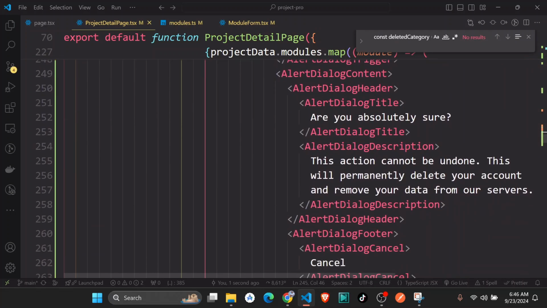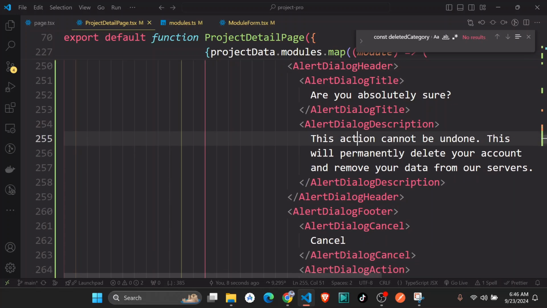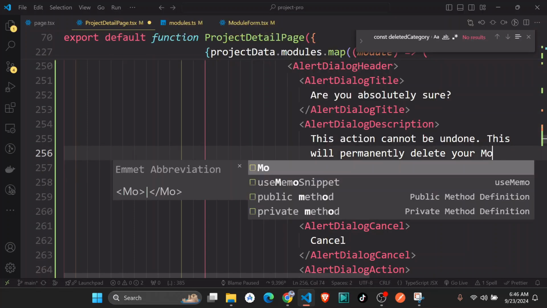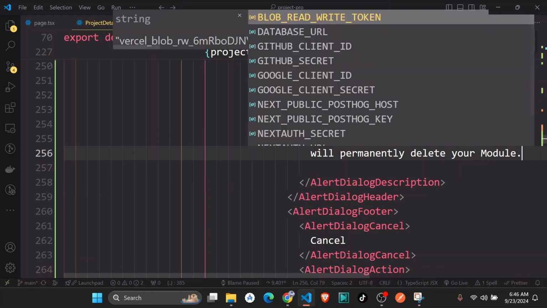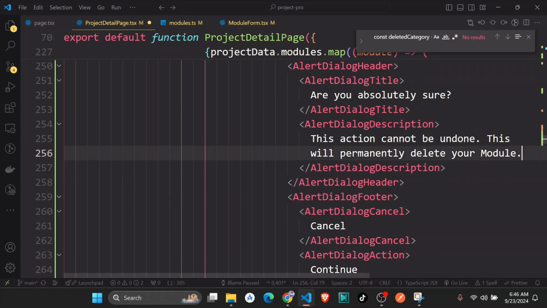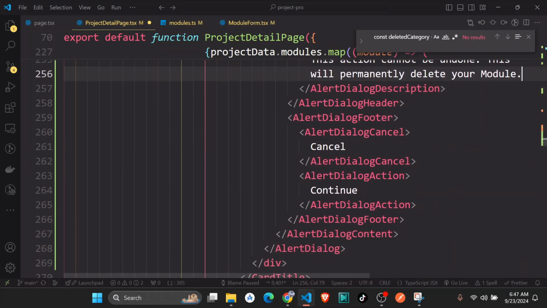So here: are you absolutely sure? This action cannot be undone. This is a module. You're going to delete your module and remove your data from the servers. Okay, we can just say this will permanently delete your module. You can just leave this. Just like this. And then here we have the cancel and the continue.